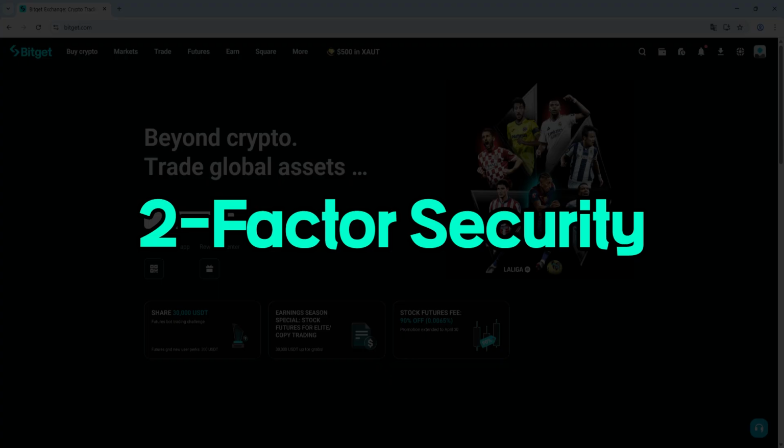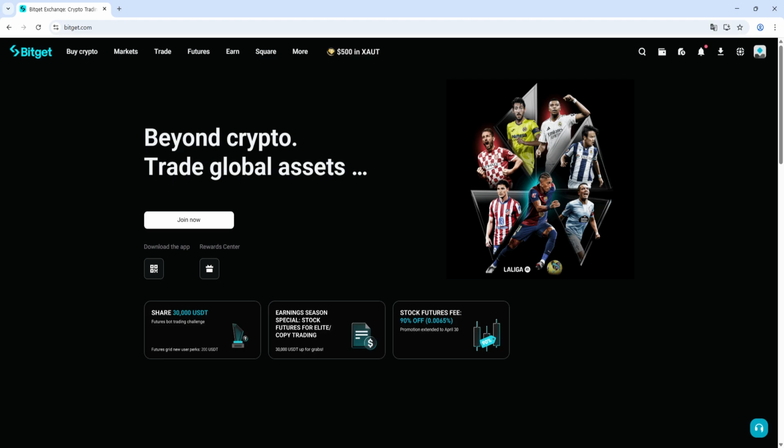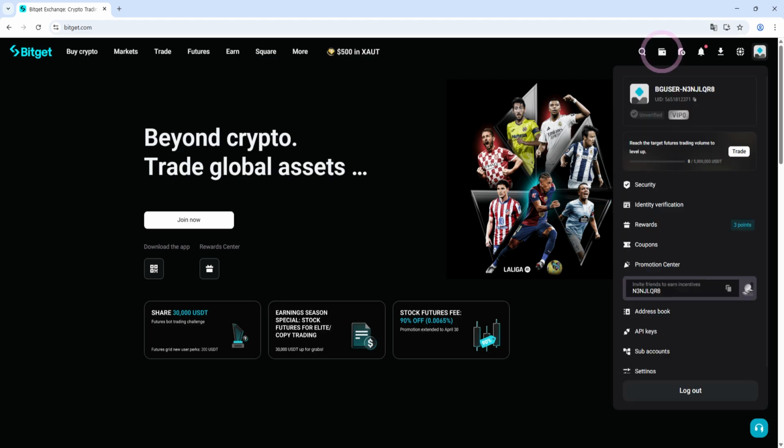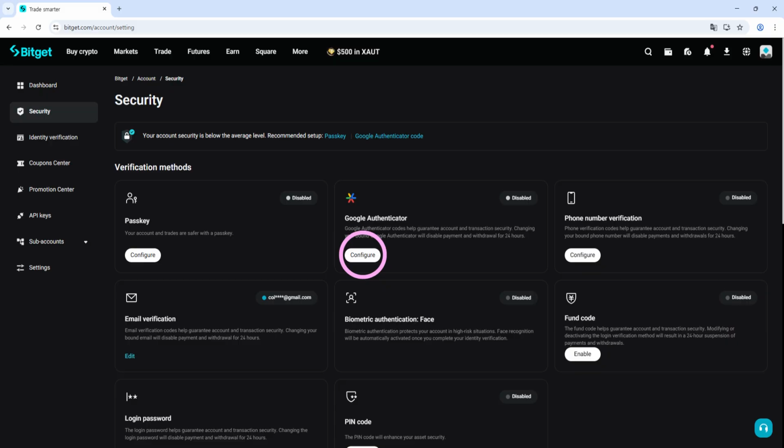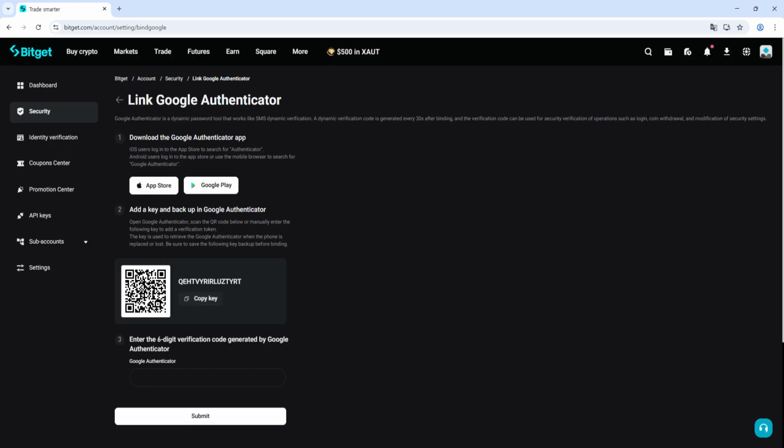Next, let's go over how to set up two-factor authentication. Return to the Bitget website on your PC. Hover your cursor over the profile icon in the upper right corner. From the drop-down menu, select Security. Now, we'll enable two-factor authentication using Google Authenticator. Click the Setup button next to Google Authenticator. The Google Authenticator setup page will appear.